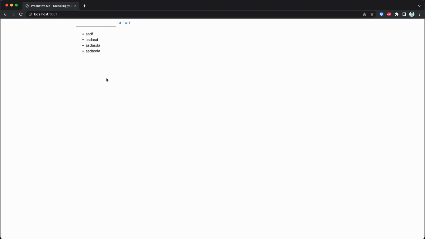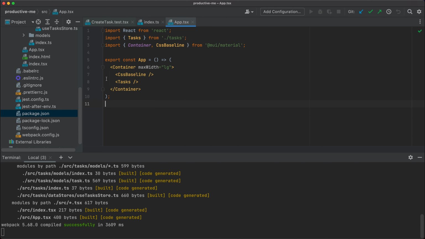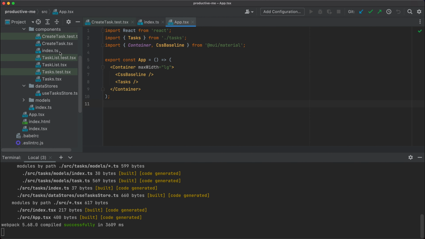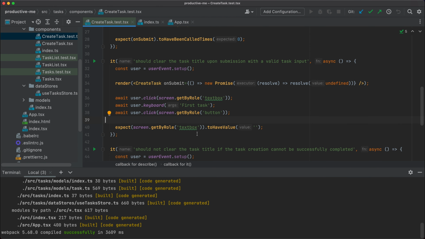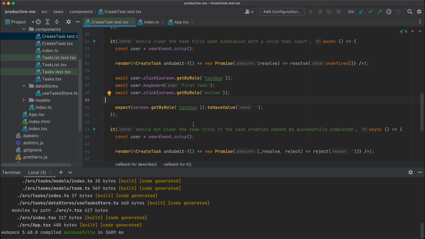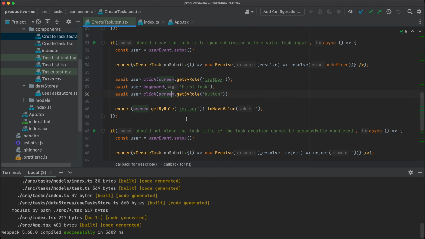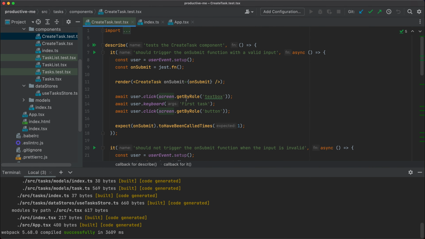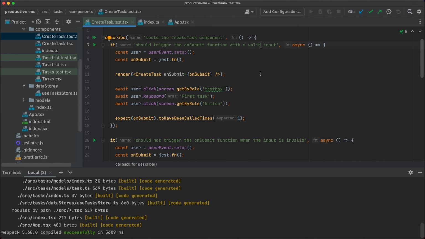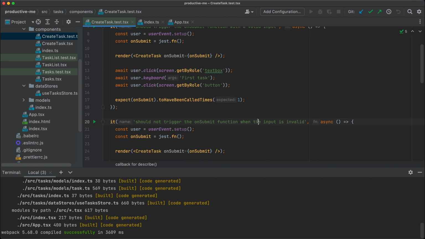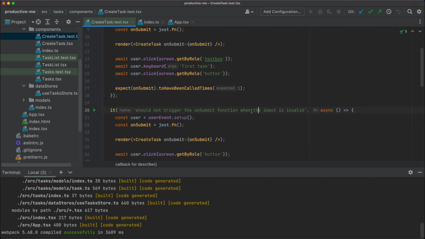And perhaps more importantly, what is interesting here is that we have everything documented in tests, right? So this is perhaps the most important part. It is not just that it works in the browser, but more importantly that we actually have all these behaviors documented here, right? So it should trigger the onSubmit function with a valid input, and it should not trigger if the input is invalid, and so on and so forth.